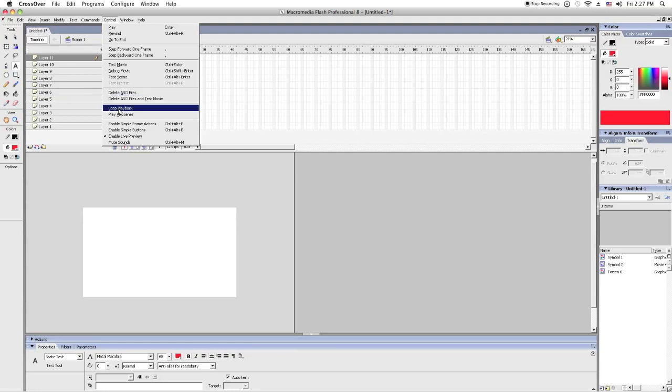Loop playback. If your animation comes to the final frame, it'll instantly go back to the first frame and play again. Play all scenes, which is basically playing all of them, but better to just press test movie. I'm not really sure what these are for. Mute sounds obviously mutes the sound of the animation.